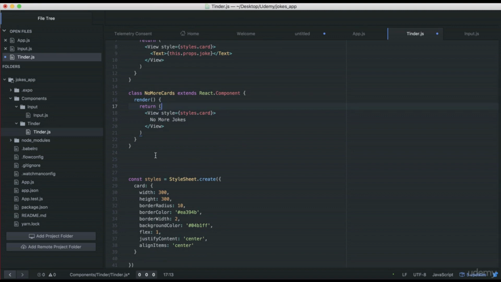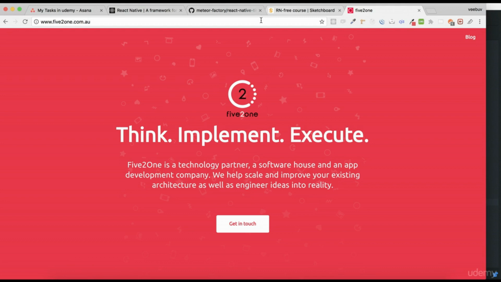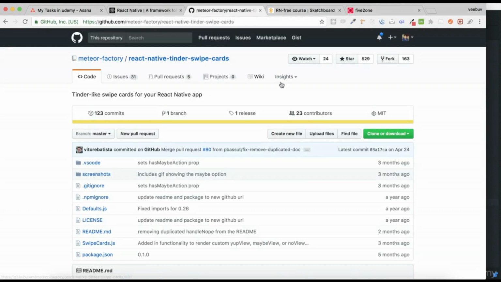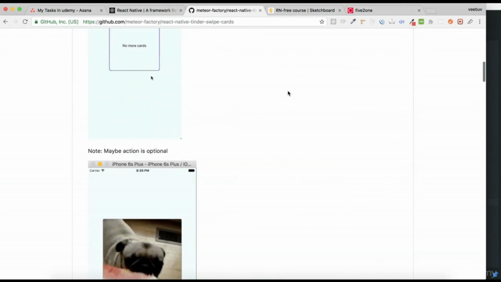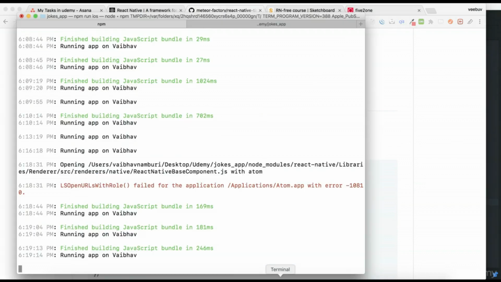Cool. So now that we've done that, let's create our main component, our main Tinder component. Prior to doing that, there are a few things that we need to execute. First thing is we need to install this. And how do we install it? We install it straightforward. Look at the docs. It says npm install React Native swipe cards. So again, for the safety of time, I've gone ahead and done that.